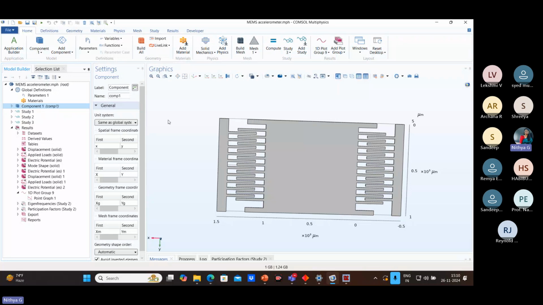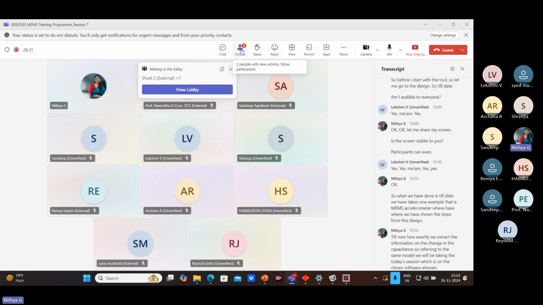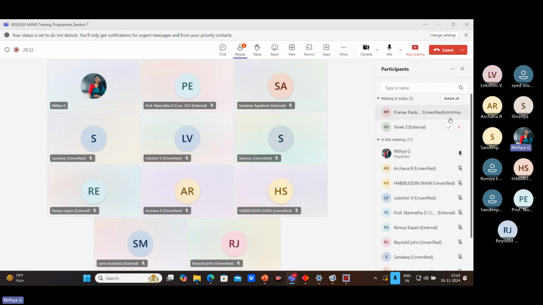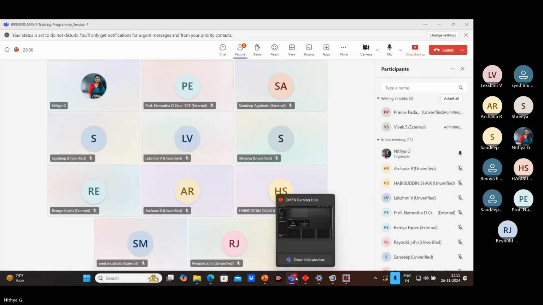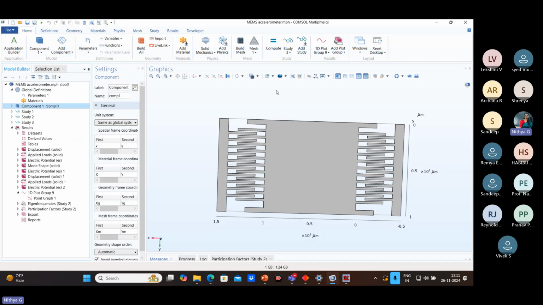Okay. So what we have done till date is we have taken one example, that is the MEMS accelerometer, where we have shown the steps from the design till how exactly we extract the information on the change in the capacitance. So, referring to the same model, today's session is on the Clevin software, wherein we are going to see how exactly we create the mask file for the design.